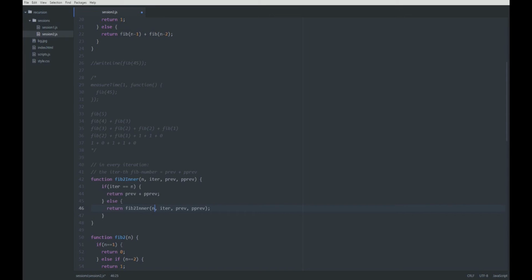Well, n stays the same all the time. Okay, for iter, well, we have the next iteration, so we better increase the value by 1. In the next iteration, the previous Fibonacci number will be the iterative Fibonacci number, which is pref plus ppref. And the Fibonacci number before the previous Fibonacci number in the next iteration is the previous Fibonacci number in the current iteration. Okay, so this call is a little bit tricky. This is where the magic happens, so to say.